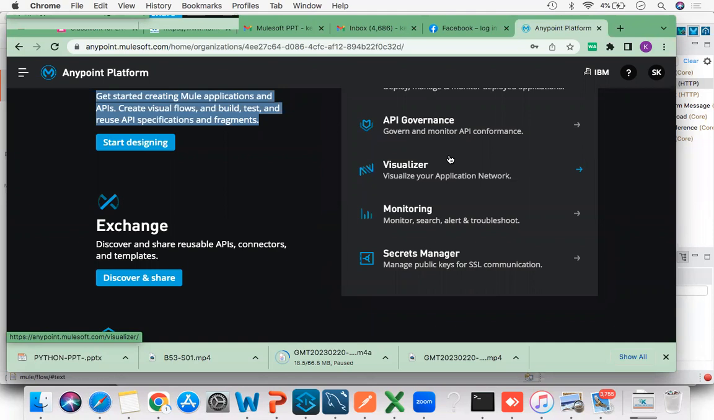Like we do have different integration tools in the market, like TIBCO, Dell Boomi, IBM, Talend, SnapLogic. Compared to all these integration tools, why is Mule more popular? Next question: compared to all other integration tools, why is Mule more in demand, or why are more clients using it?